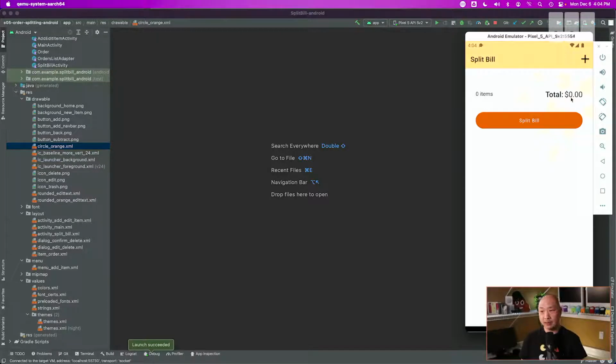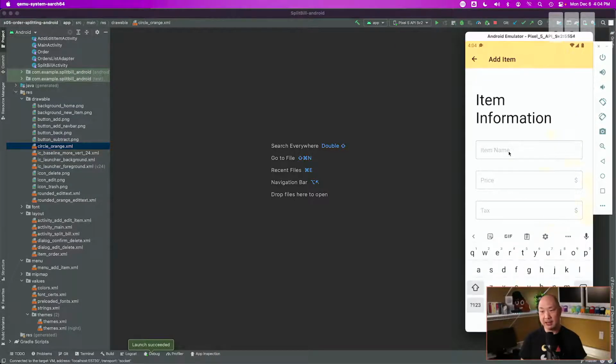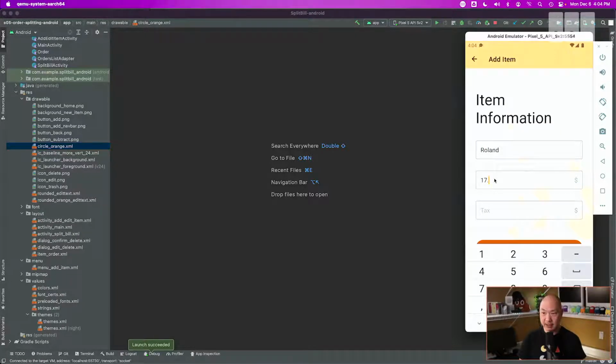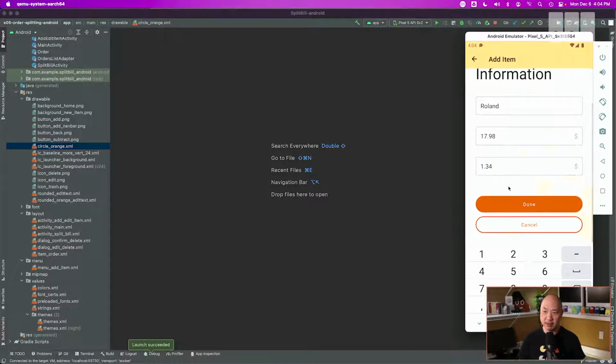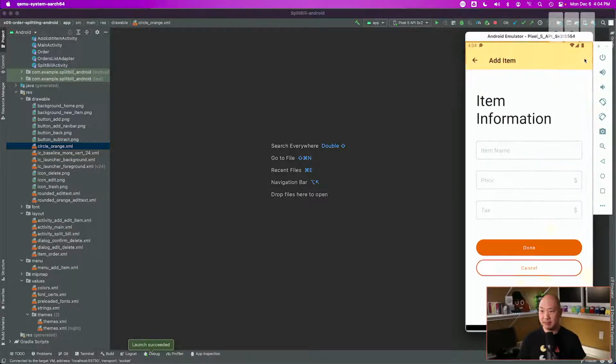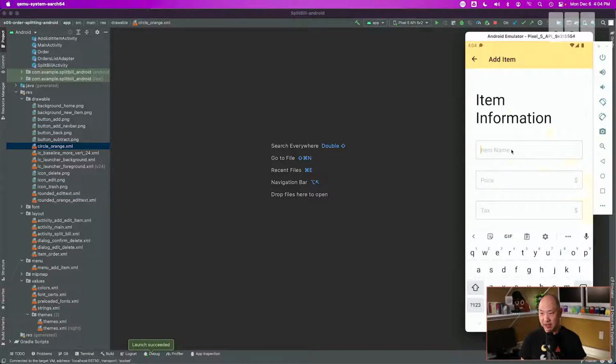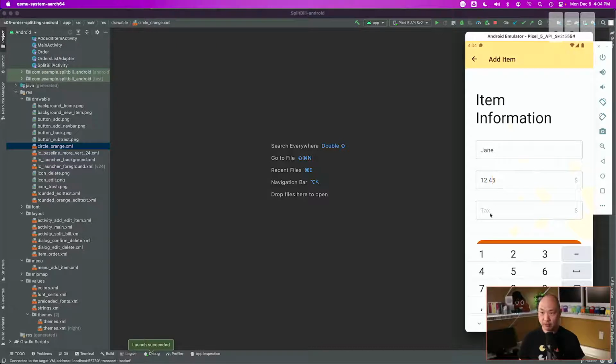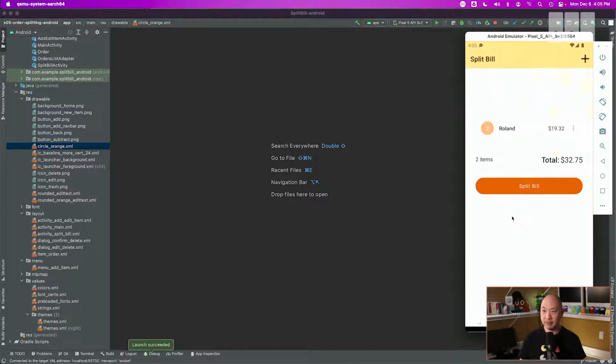It starts off, total is 0. It's empty because there's nothing in here. If I tap on this, then I can add an item. Let's say this is my meal. Let's say my meal comes out to $17.98, and I paid $1.34 in taxes. If I go done, then it gets added there. Let's add someone else's. Let's say I have a friend named Jane, and her meal was $12.45, and her taxes was 98 cents. If we go done, then we have the two items listed here.